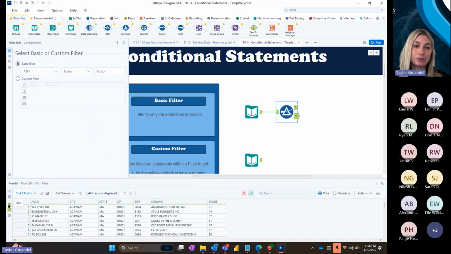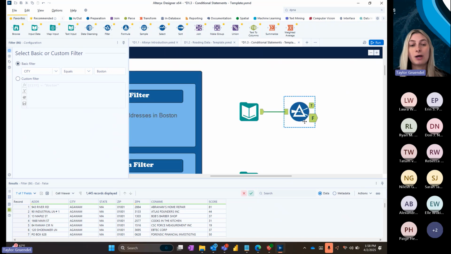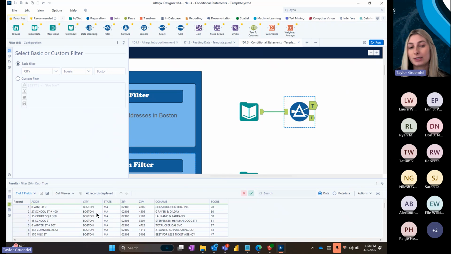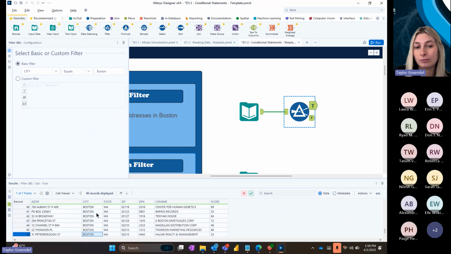You can also come to your results window and toggle over those output anchors just to see what the anchor name is actually called. Because if we just look at the output anchor, it just says T or F. So our T is going to be our true, our F is going to be our false. So anything that's not the city equals Boston will be in our false output anchor. You can see that's over 1,000 records that we're dealing with here. Now our true anchor is 46 records that have the keyword Boston in it. So now we're just working with the 46 records here.